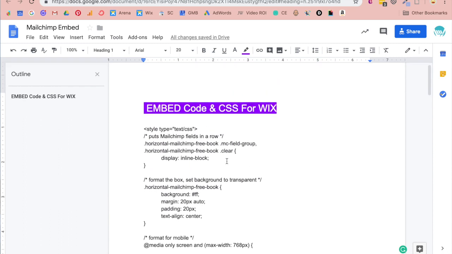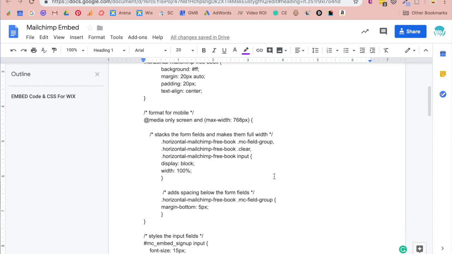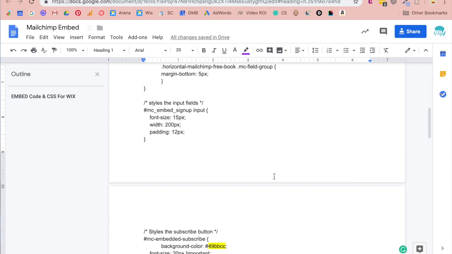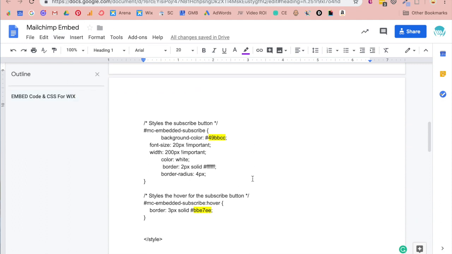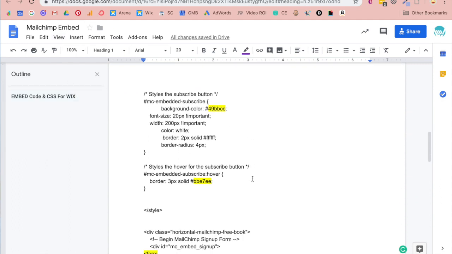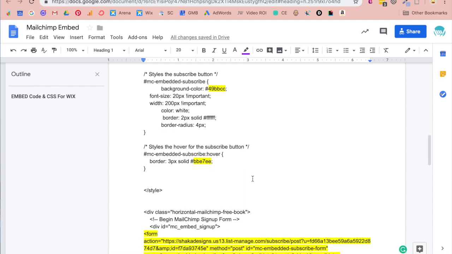So basically what we're doing, this code, we're going to copy and paste it into Wix using the HTML drop-in feature. And the only things that we're going to be changing in here are these highlighted pieces. So again, you'll be able to make a copy of this, so you can have this copy and paste, so you can edit it, so don't freak out. So I've highlighted everything that you probably want to change.